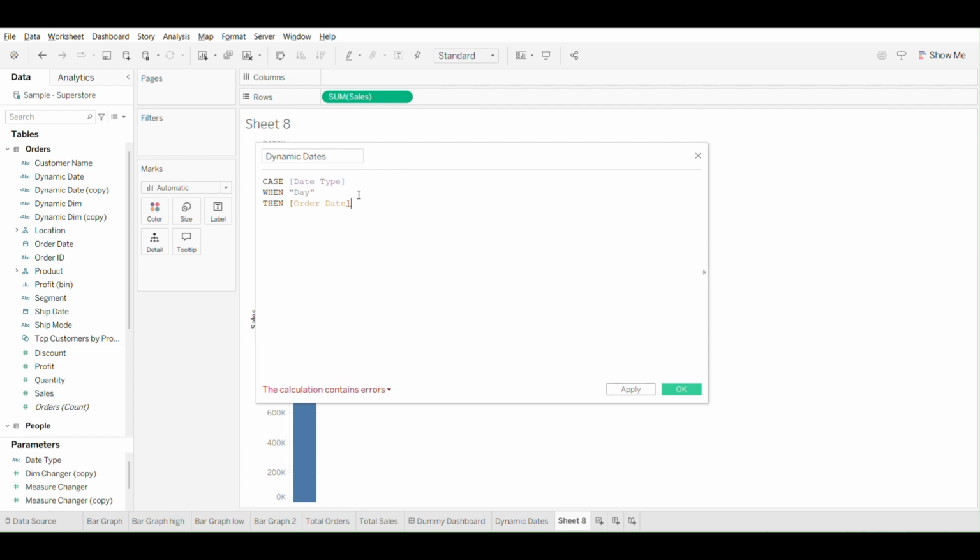But one trick we are going to be doing in this one is that we will use string, because as I just showed you, when we put order date in columns, Tableau shows a limit on how you represent a date, and we don't want that to happen. So when day, just do string order date.